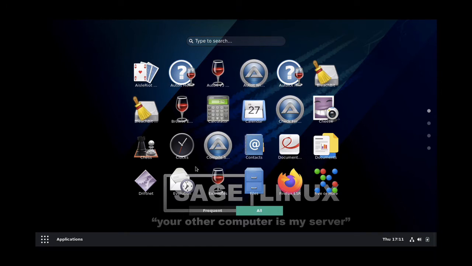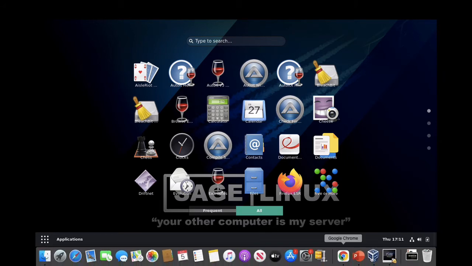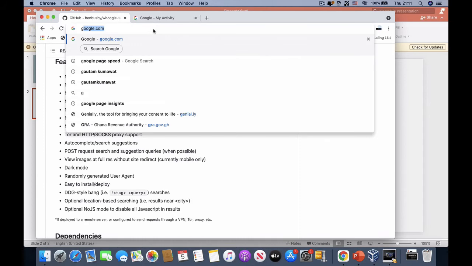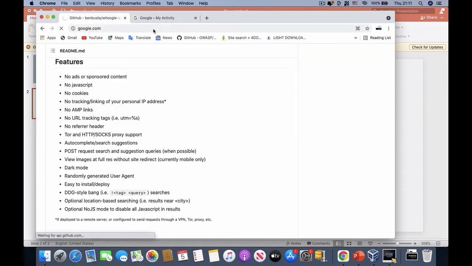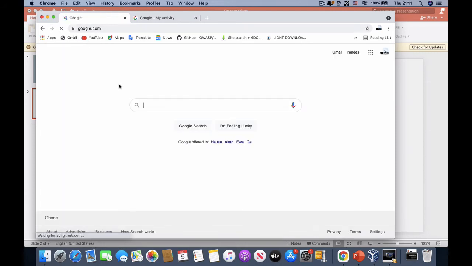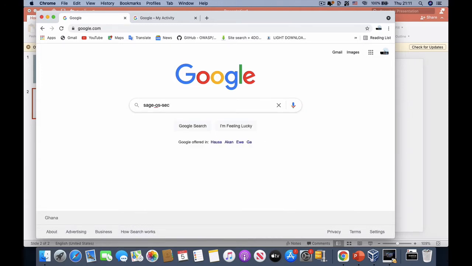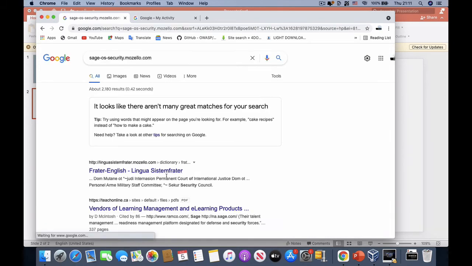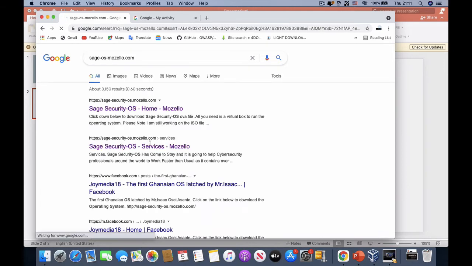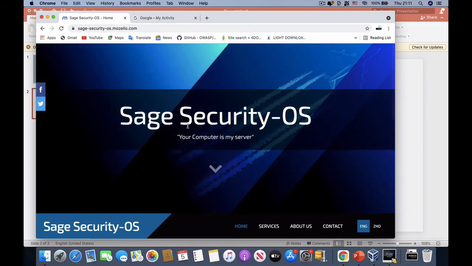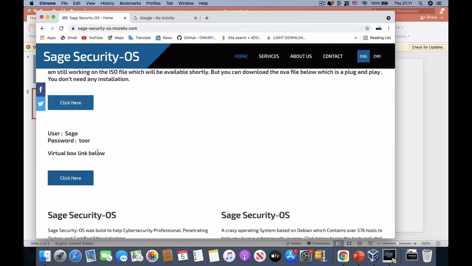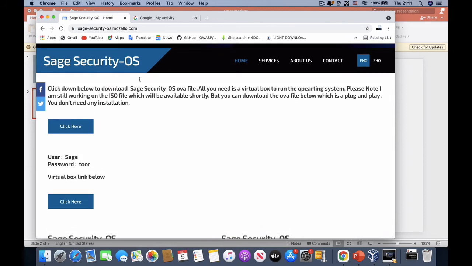If you can't find the Sage OS, you just go to Google. Let me try to do it live here and show you something. We hope the internet will be fast so that we can follow the process quickly. You just search Sage OS Security Mozilla.com and hit enter. Okay, perfect, it's here. When you go to this link, you come down here and it gives you the link to click to download. But first, you need VirtualBox before you run my operating system.